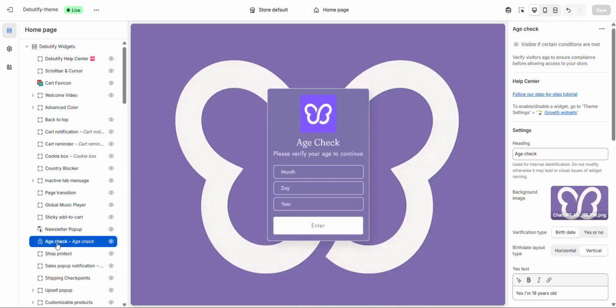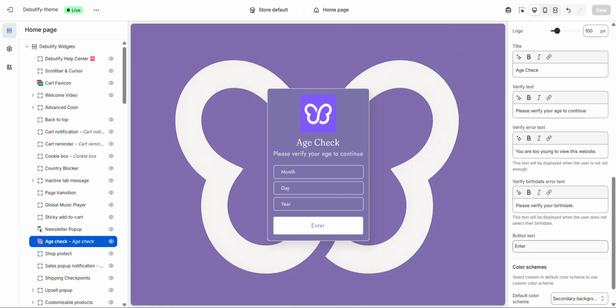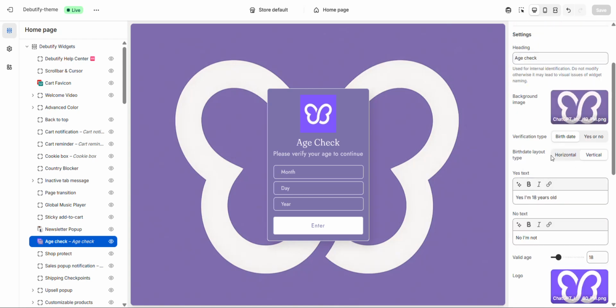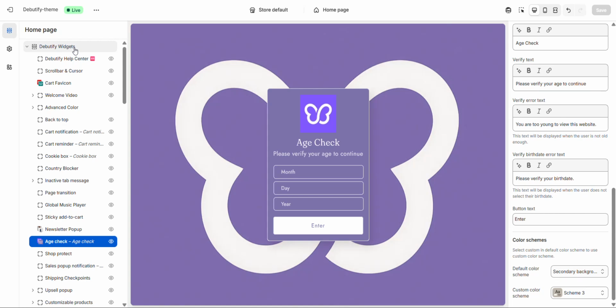In this quick video, I'll walk you through setting up the Age Check widget so you can make sure only the right audience can access your store. This widget helps you comply with age-restricted product regulations, keep your store secure, and build customer trust. Let's get started.